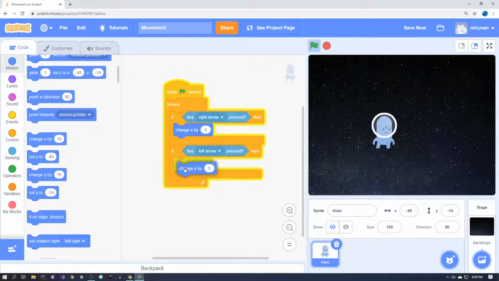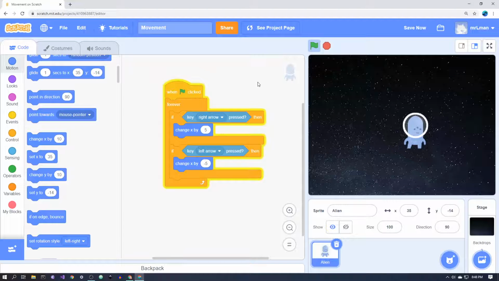And if I duplicate that and put it in here, when the left arrow key is pressed, I want to change the X value by -5. And now if I hit the green flag, and I press right and press left, I get this really nice smooth movement. If I hold both of them, then the character doesn't move, which is what I want.